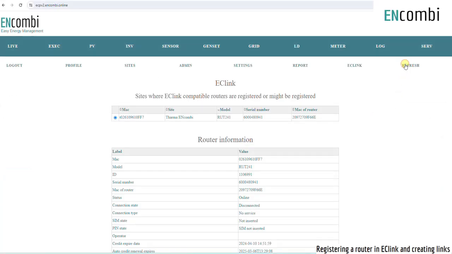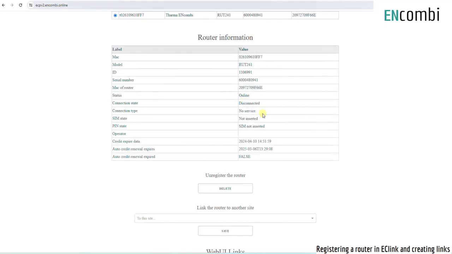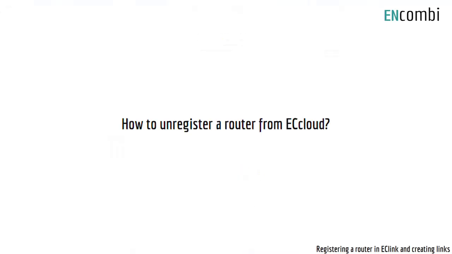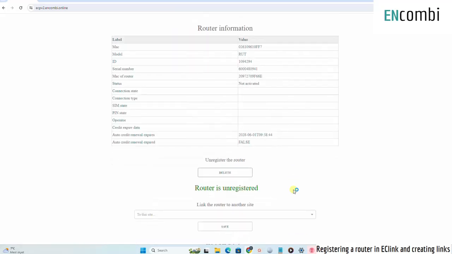Now go ahead and refresh the ECcloud EClink page. There you will see the router is online. How to unregister a router from ECcloud? Select the site from the list and click on the Delete button below the registered router. There you will see the notification for your unregistration.